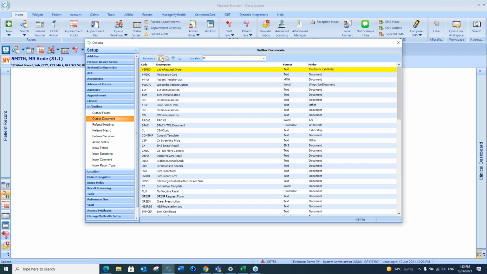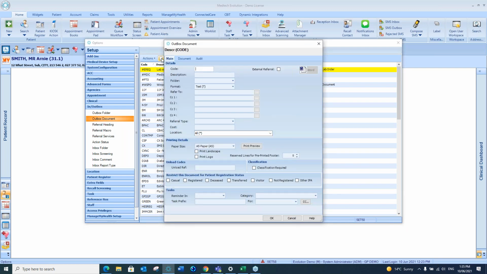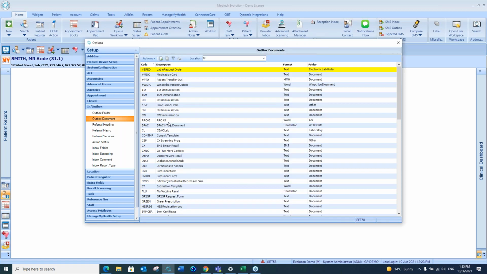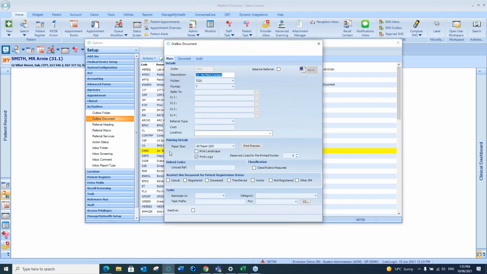So if you were setting up a new Outbox document, again, you would give it a code and a description, and you would put it in a folder. So it's probably easier to look at one that already has been done. So we'll look at this one here. So you've got to give it a code and a description and the folder that it's going to go in. So as it's an Outbox document, it's going to go in the Outbox document folder.